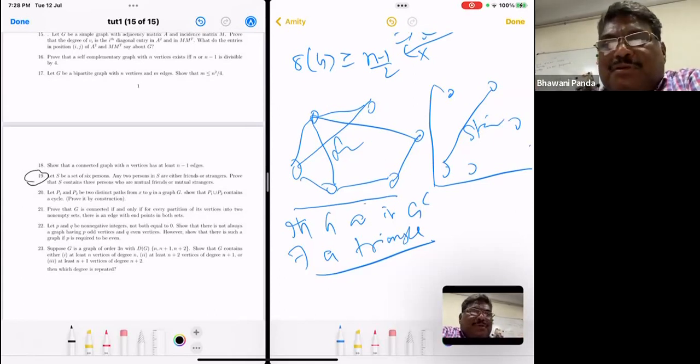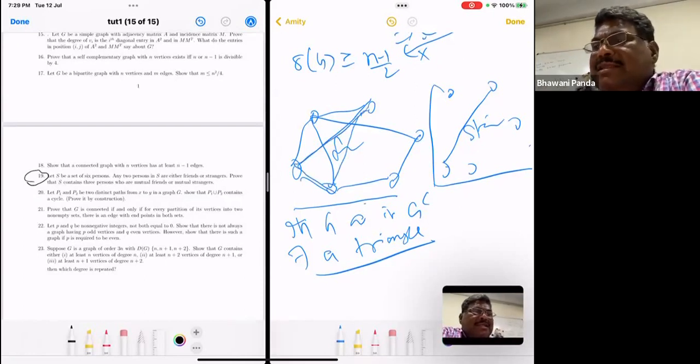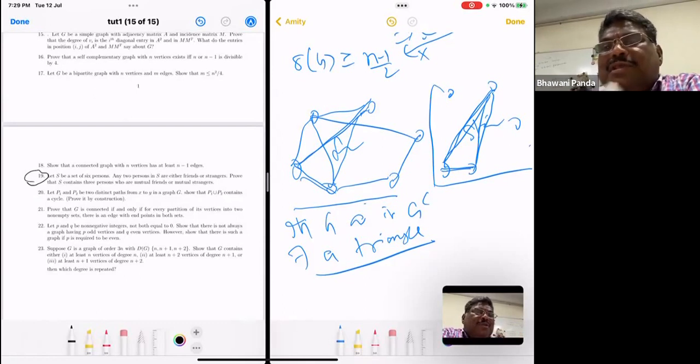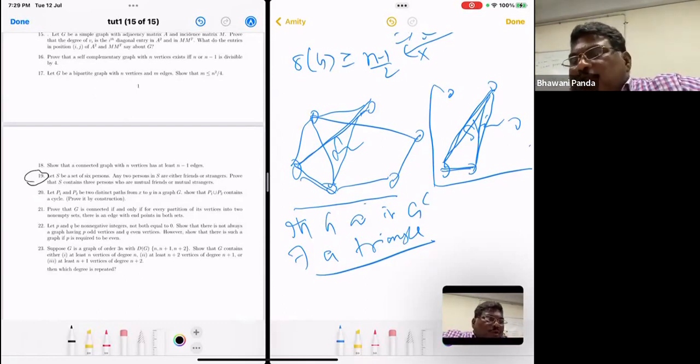So three mutual friends means in G there will be a triangle. So mutual friends means this is a triangle. Mutual strangers means in G complement there will be a triangle, right? And 6 is the minimum number. If you take less than 6 people, then such a property will not hold.